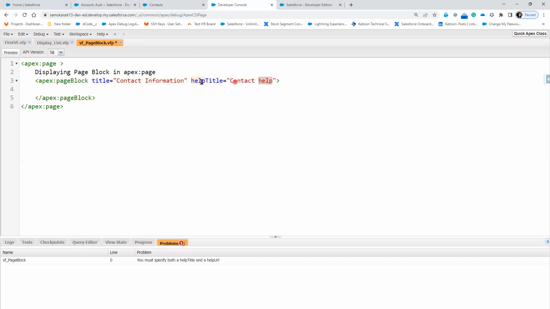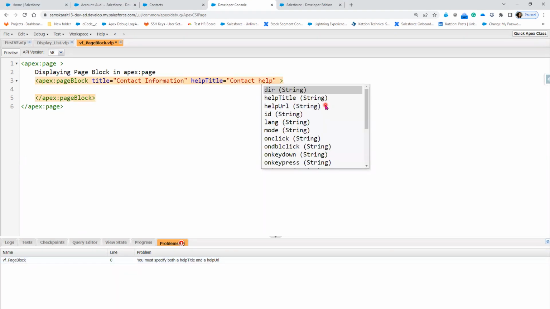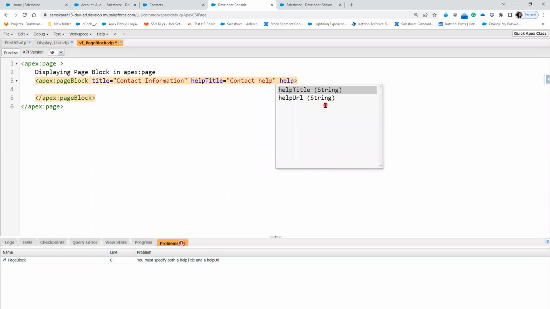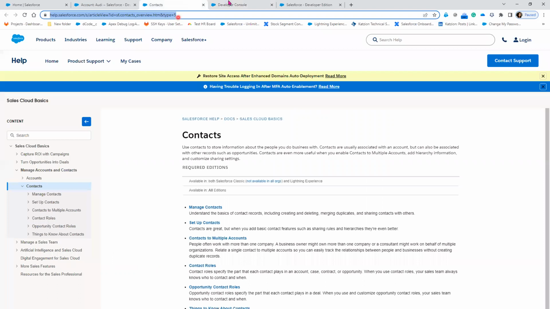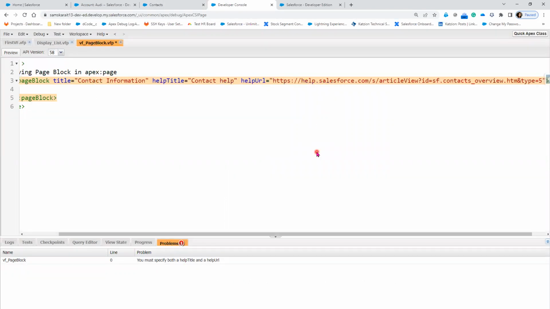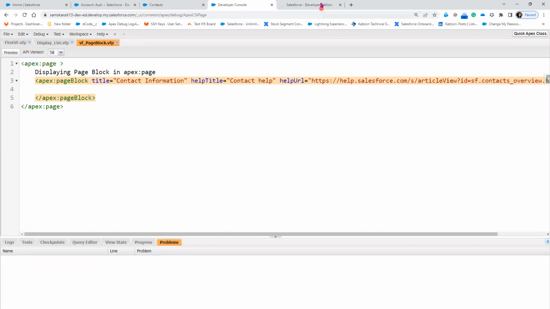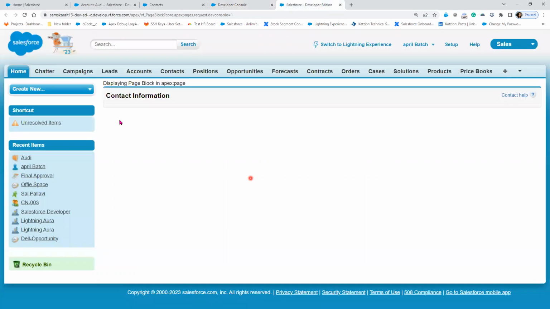Now, whenever you add a help title, along with this help title, it is expecting the help URL. You should give the help URL. Let's assume the help URL is, I'm giving this URL. This is the URL. Click on save. Once I'm done with this, see here, it is displaying the contact information.